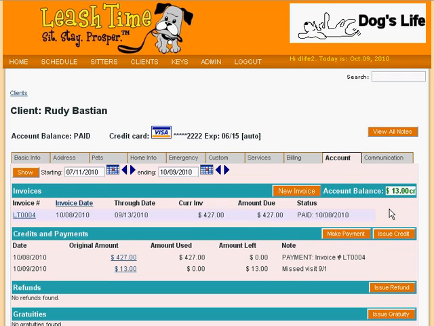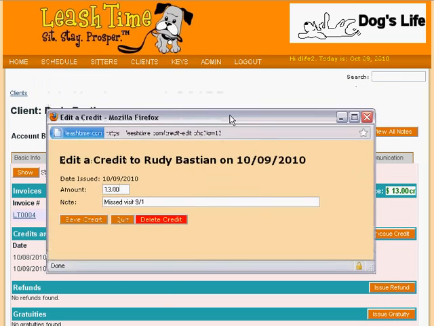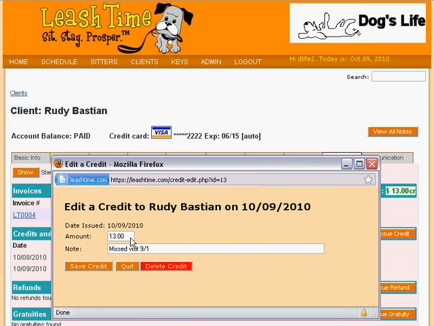You can view the details of a credit by clicking on it in the list. If none of the credit has been applied yet to the completed visits or miscellaneous charges, then the amount of the credit can be altered, or the credit can be deleted entirely. Otherwise, only the note on the credit can be altered.